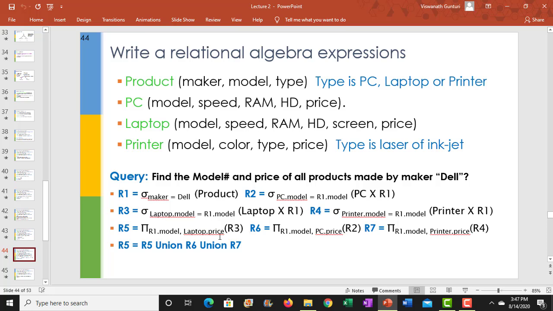I'm going to take this relation R3 and pass it through my projection operation. In the projection operation, I am going to project out the columns of model number and price, right? I don't need other details like RAM, hard drive, screen, and all that. I'm interested only in the price of the laptop and the model number, right? So I take R3, I pass it through my projection operator, and then I project out the model number and the price. The same thing is being done for the printers and the PCs as well.